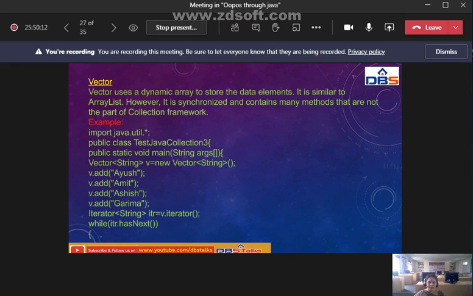Already we know what a dynamic array is: at runtime the elements will be placed, that is called a dynamic array. Now we are taking an example. Import the package, write the class name, open the class, write the main method, and here we can insert the vector.